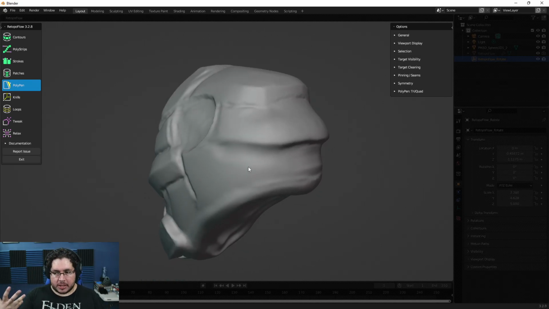Now this is pretty much like creating the live surface thing inside of Maya. This model is ready to be used with RETOPOFLOW. And as you can see, these are all of the tools that we have.